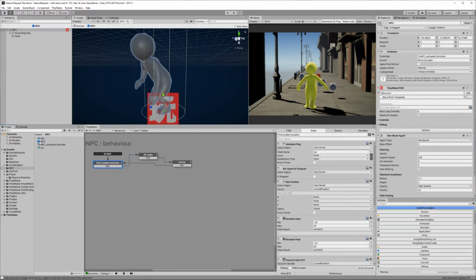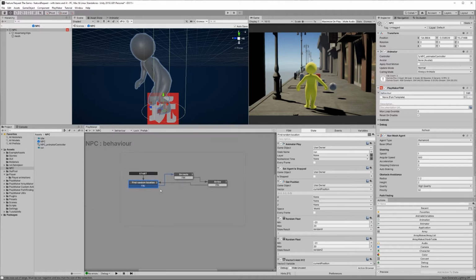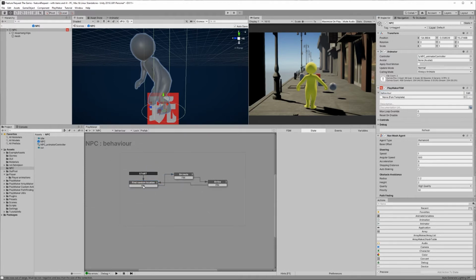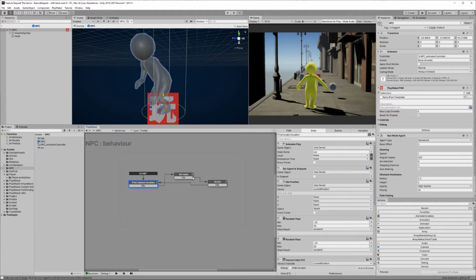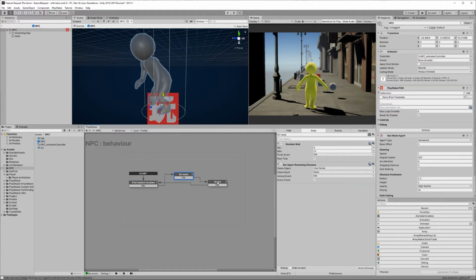So with our little NPC selected, I'm gonna show you what's inside of this behavior FSM. So I'm gonna click edit, and this is what we got right here. So we have three states. We have the find a random location state, the en route state, and the arrive state.